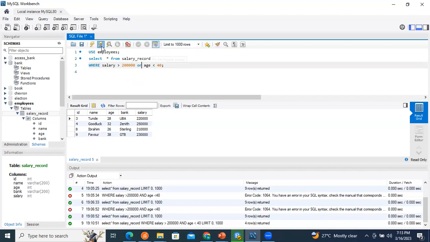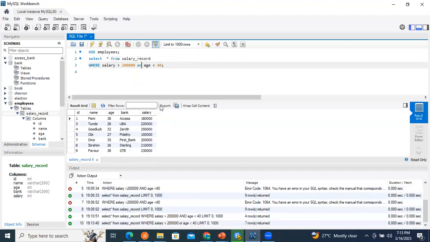So if I execute, what do you notice? It selects the rows that satisfy at least one of the given conditions. Here you can see a mixture of salary, this is 180. But this person's age is still less than 40. No age is greater than 40. That's one condition. It also shows those who are still less than 40, and the salary is greater than 200,000.